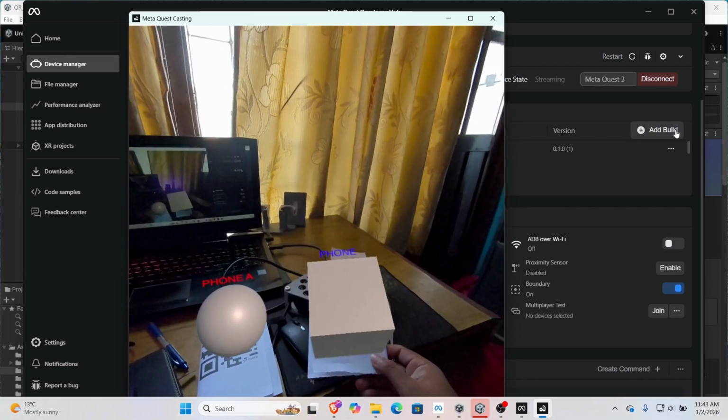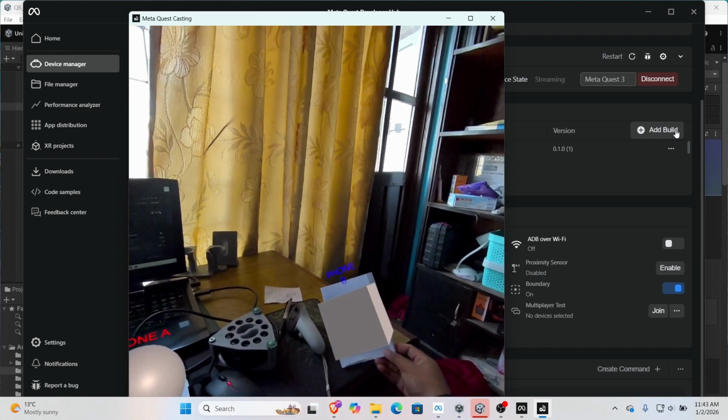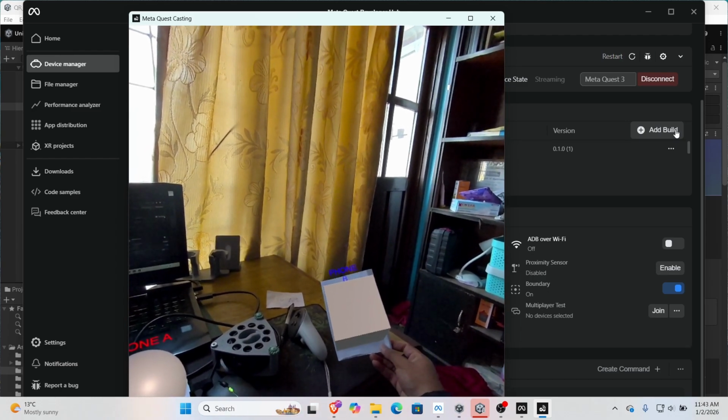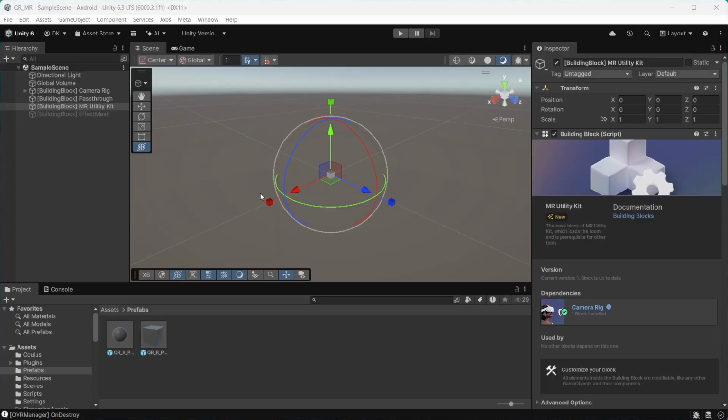So in this part, we have successfully spawned two different prefabs in QR and added a name label to it. But in the next part, we will learn more about real information of QR. We'll be providing real information and adding that and spawning that prefab.